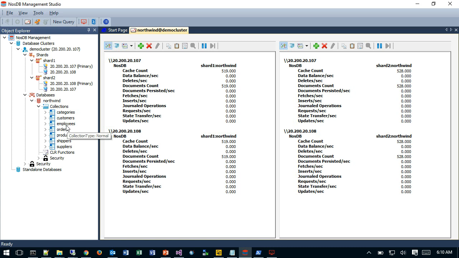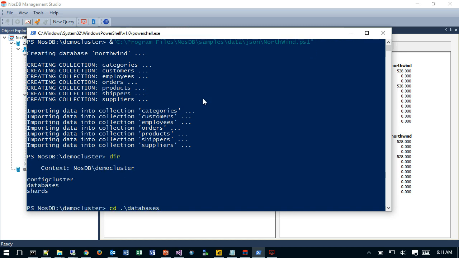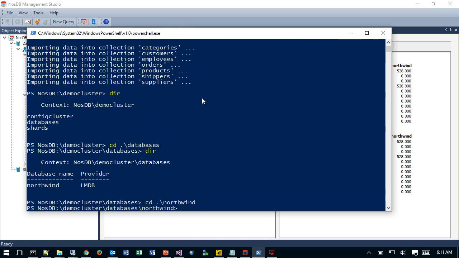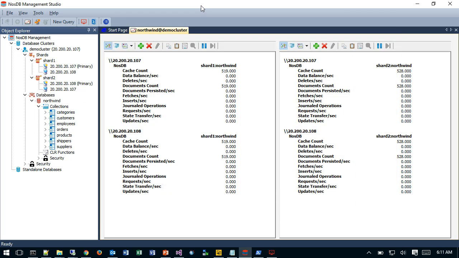Now that I have this, I'm going to run this tool called the stress test tool. It is part of the PowerShell environment. So if I go to the databases and I go into the Northwind, now I'm in the database scope, so I can run this thing called test stress. This is a tool that talks to all the servers in the cluster.